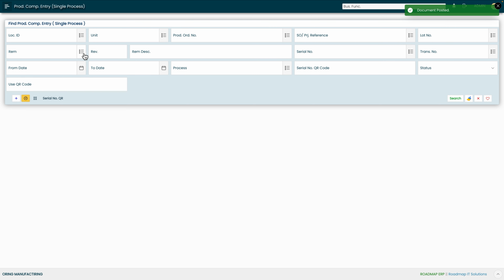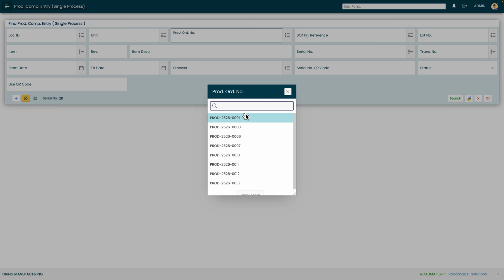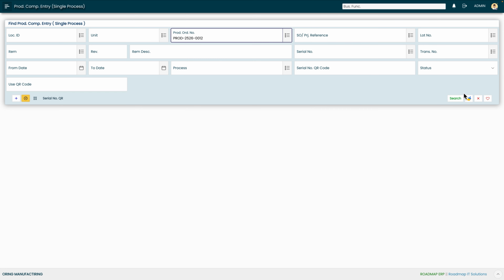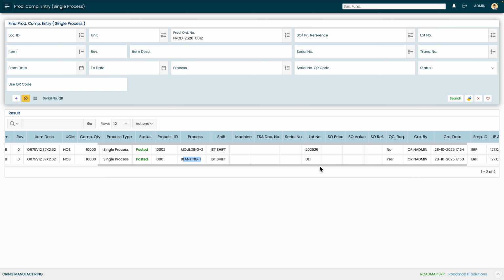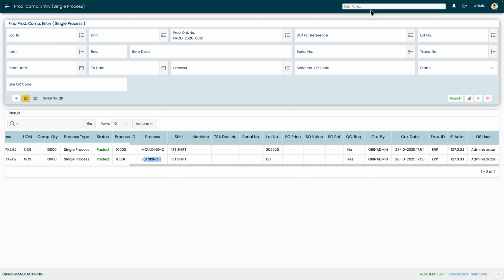Now let me filter with the production order number to view the status of the production completion, and you can see the two processes which is completed. So blanking is the first process and this is the second process which is completed for 10,000 quantity, and you can also navigate to the production order to see the process status of the production.